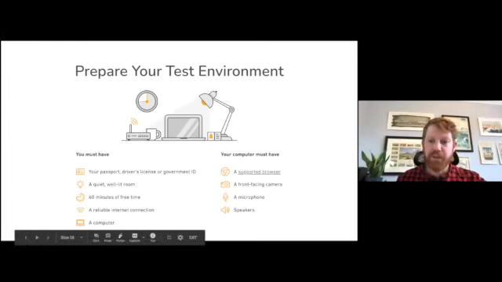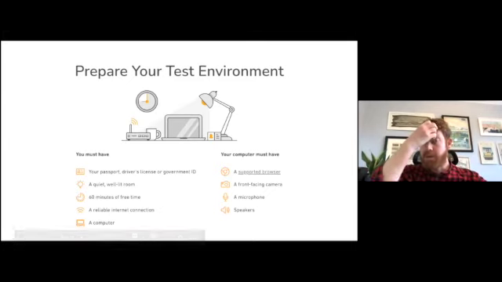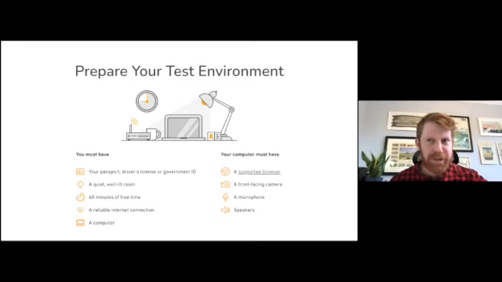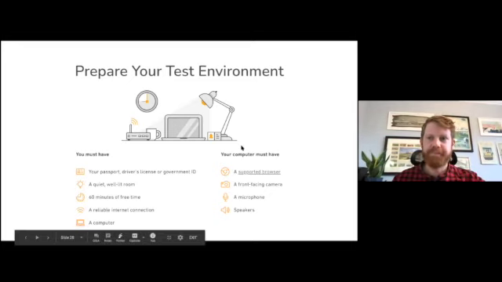The computer, of course, you need a supported browser. There's a couple different browsers we work with just from the tech side to make sure that we can have a full lockdown and make sure it's a secure environment. The forward-facing camera, microphone has to work, of course, and the speakers that work as well.